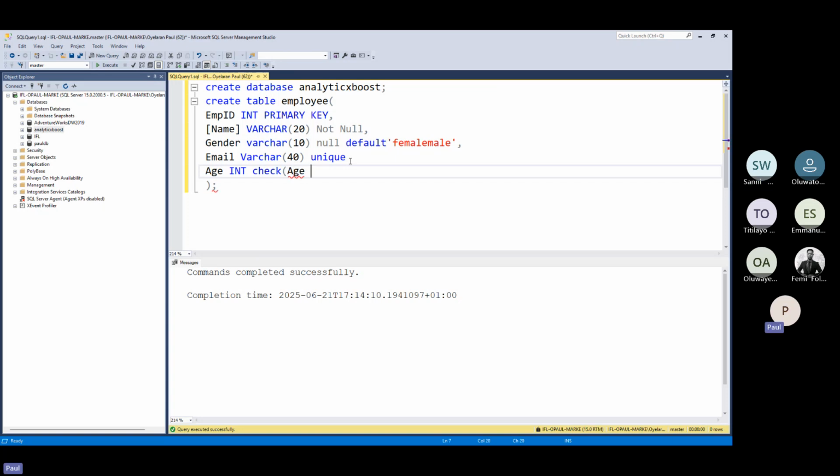Age less than 20. Maybe I'm talking about less than 20, right? So yeah, I think I'm done here now. So yes, I can execute this now. Yeah, so I've executed this.